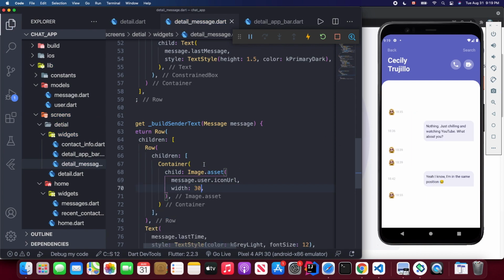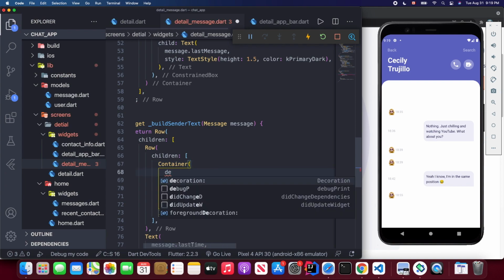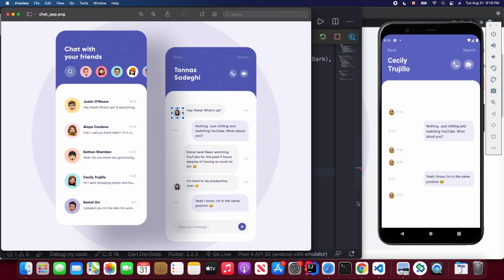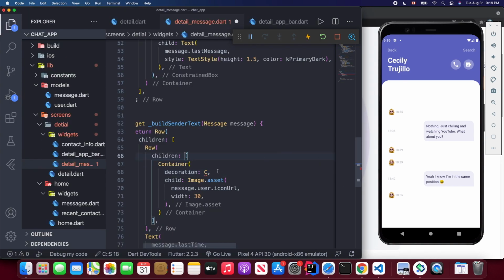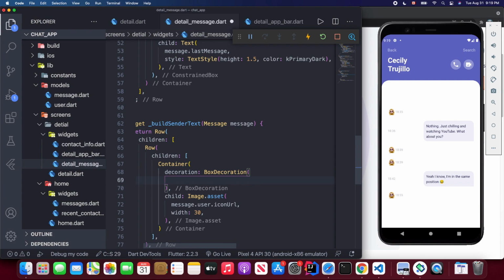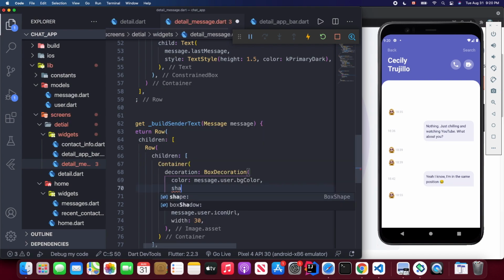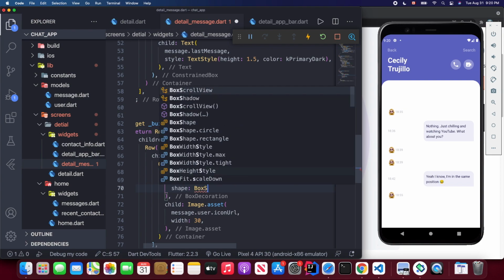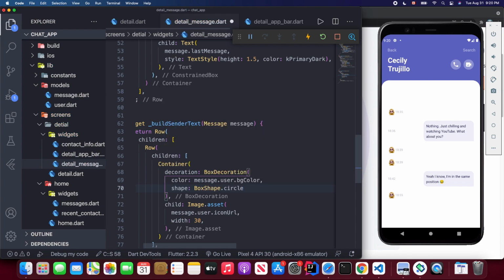Okay, 30 is enough. Then for this container, I'm going to implement this decoration. We have the background. So I use a box decoration and change the color as well. Color we can use message.user's background color. Also change the shape to circle. BoxShape.circle. Let's save.